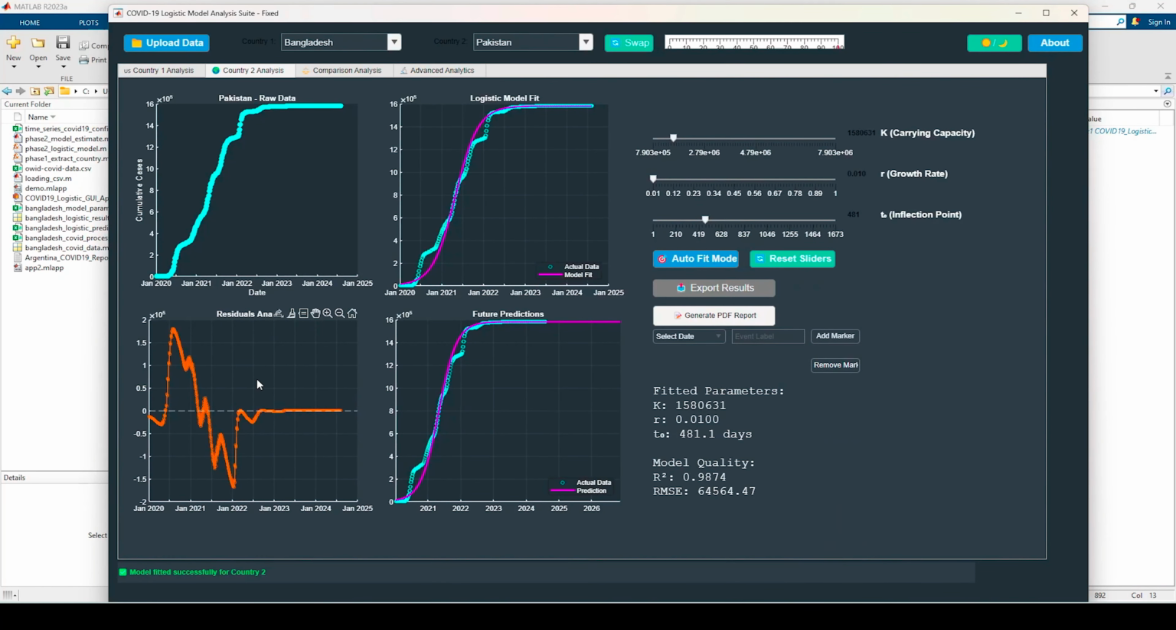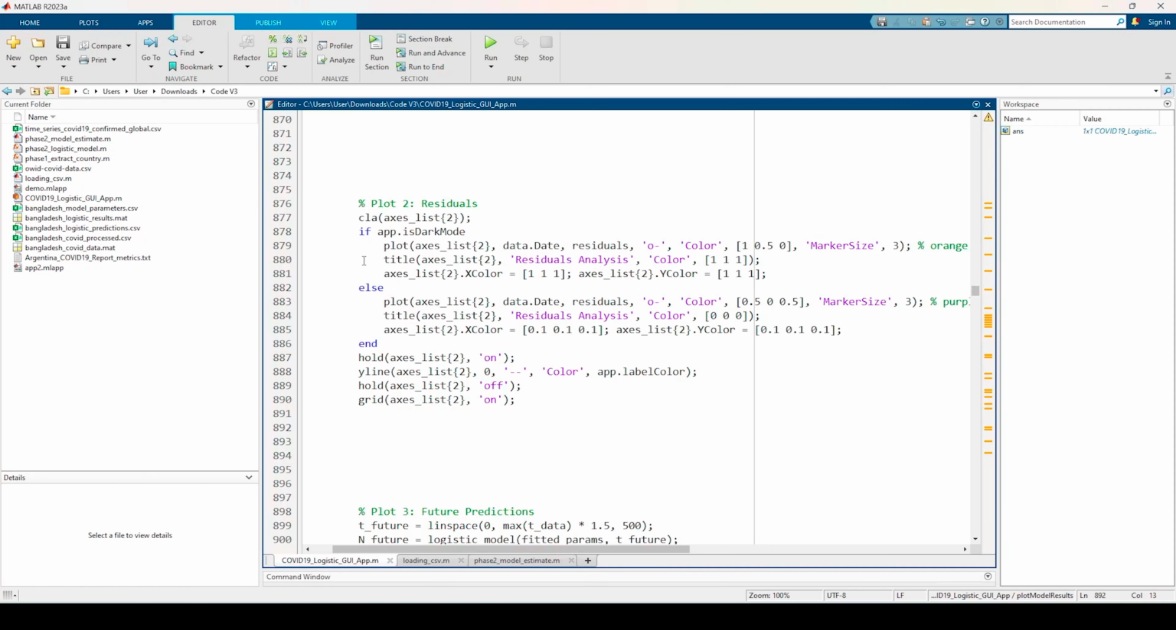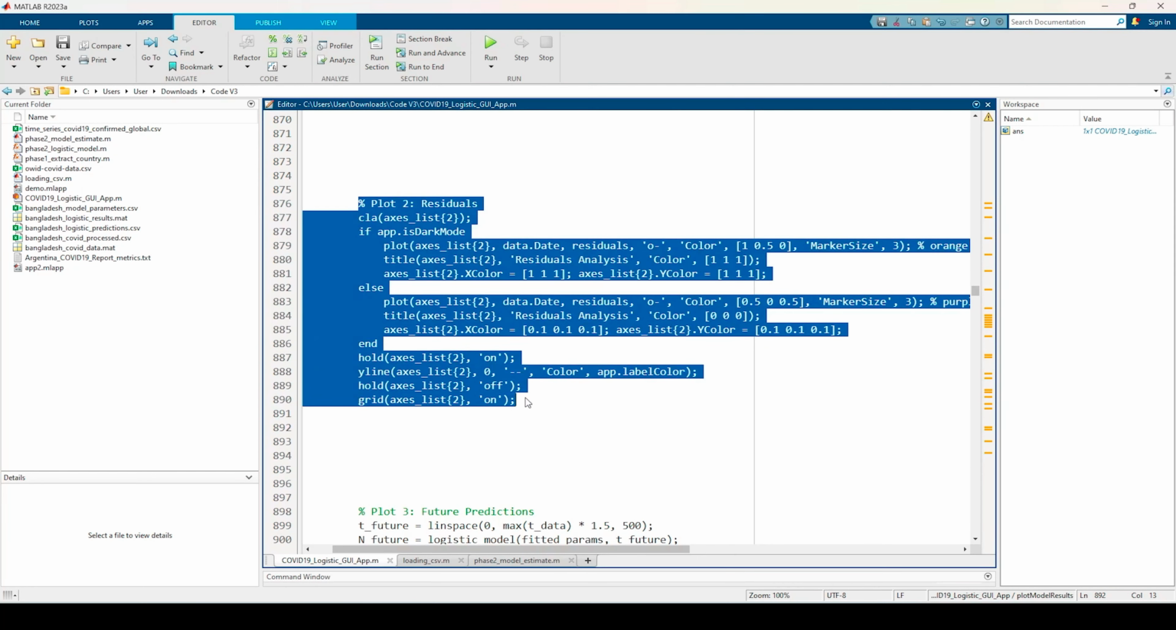Here we can see the residuals graph. The graph is exactly what we wish to see. This plot is our most important tool for checking the quality of our fit. Here we are looking at the code that executes the plot of the residuals.